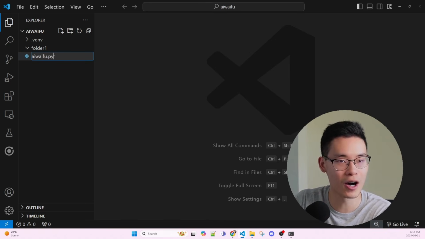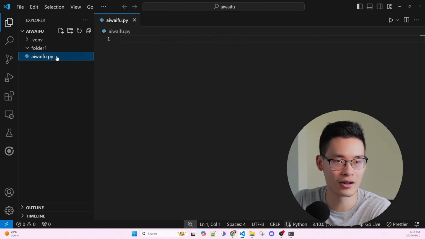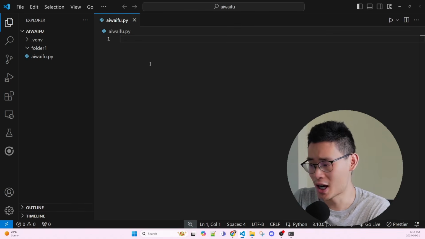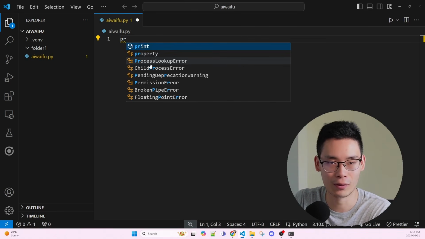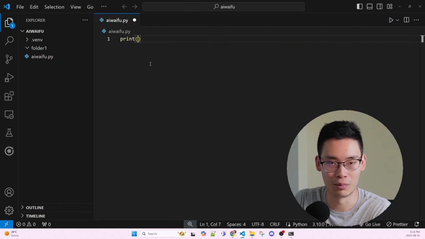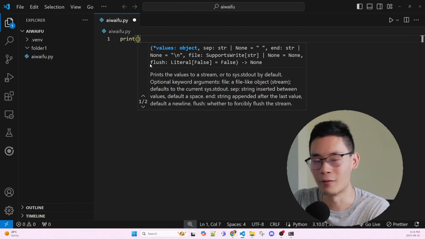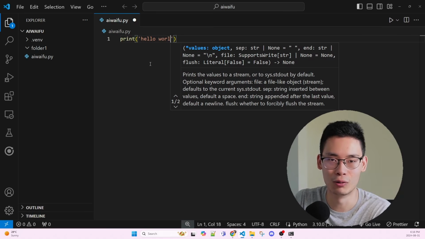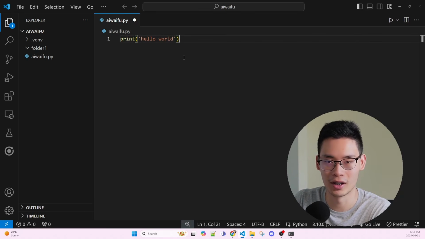.py is to make sure that this is a Python file, okay? And then, if this is your first time running code, you have to write print, followed by brackets, and then followed by quotes, double or single works, hello world. And then this should be your very first program.